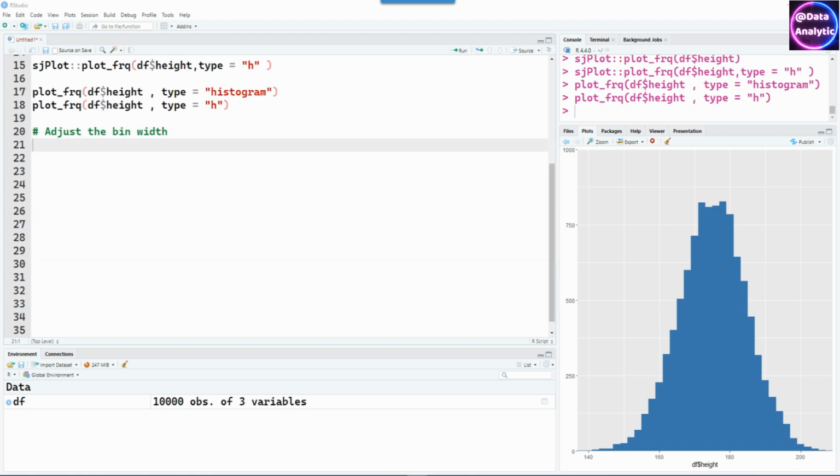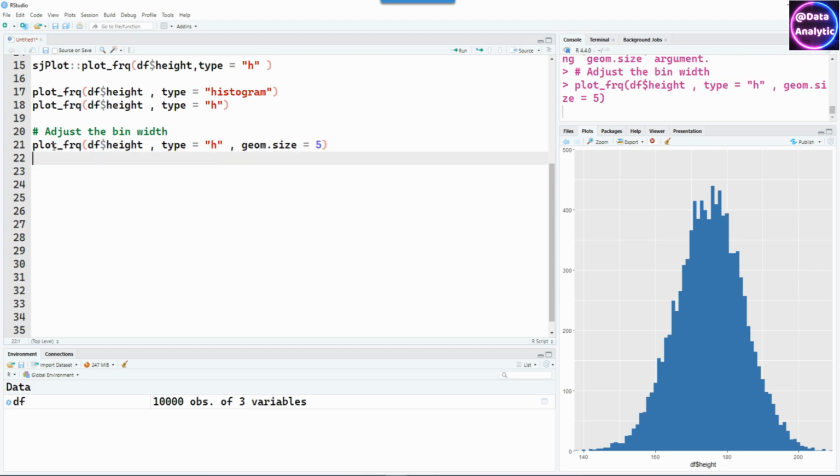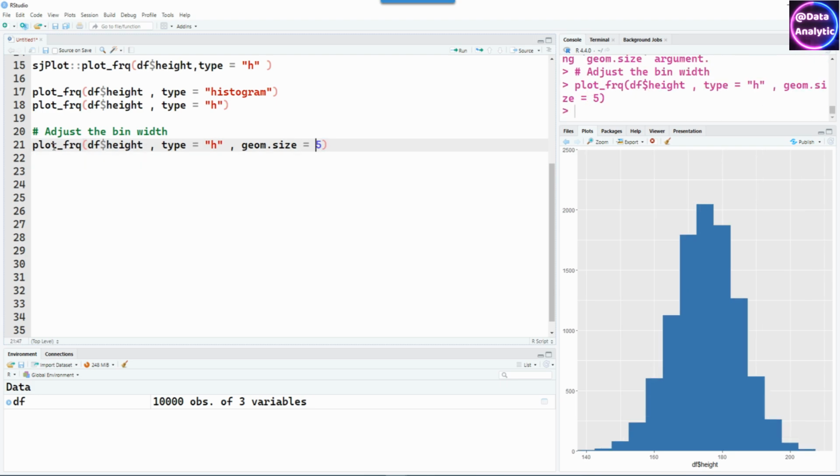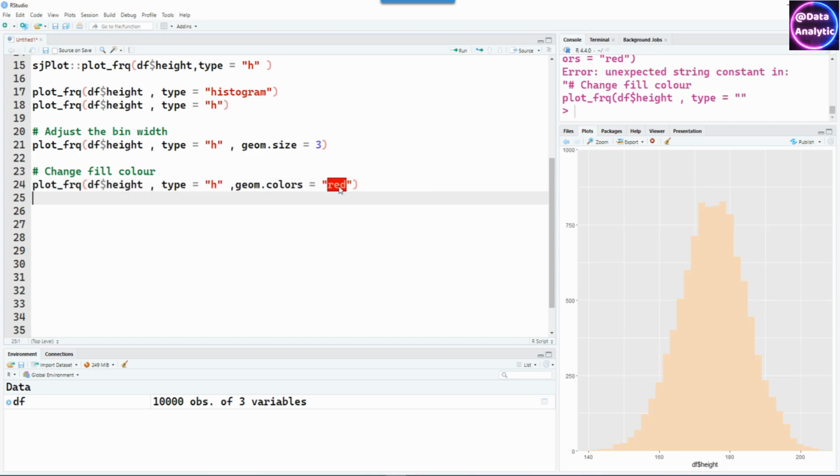So let's try to change the bin widths. To change the bin width, here's the command. We are using geom.size equals 1, 2, 3, or whatever you feel like based on your data. We can also change the fill color of the histogram bars by using this command. And you can see that your colors are going to change.